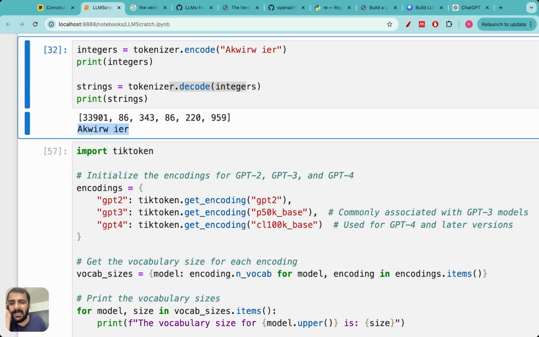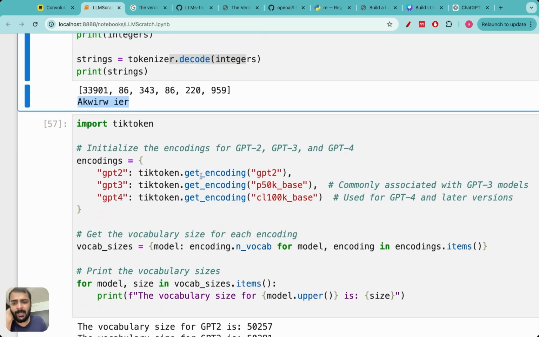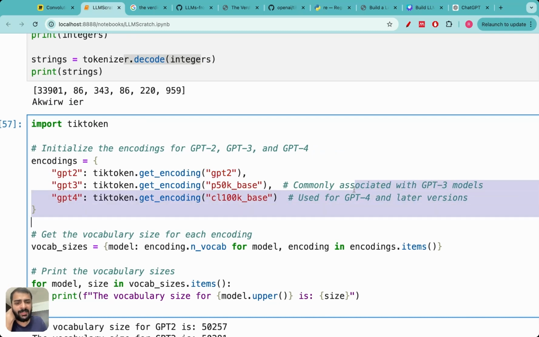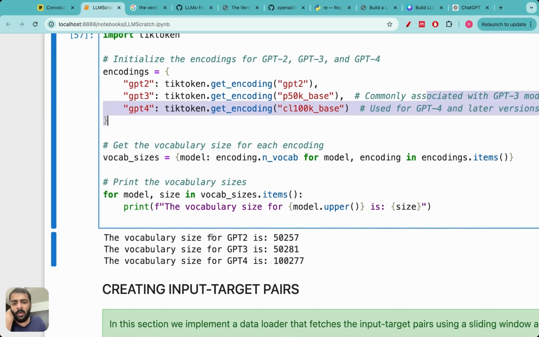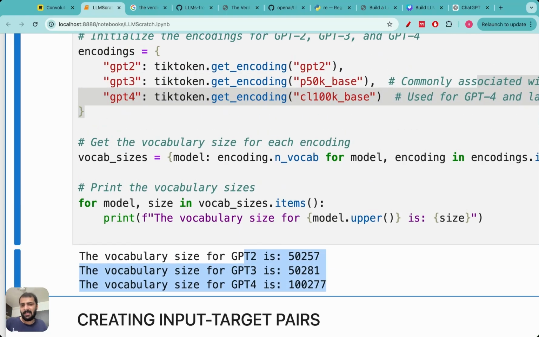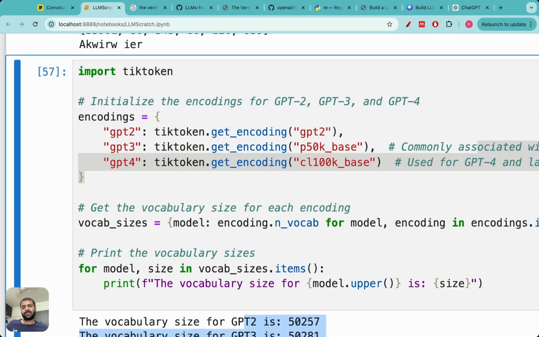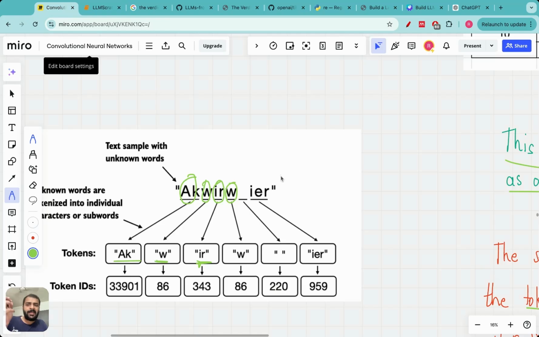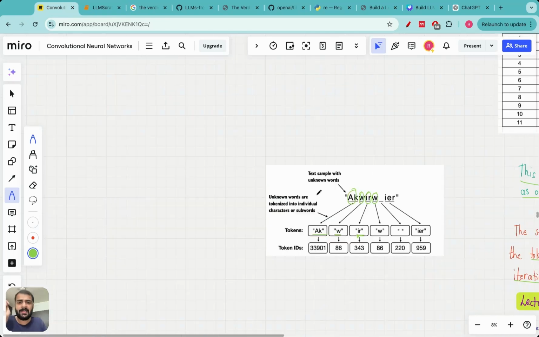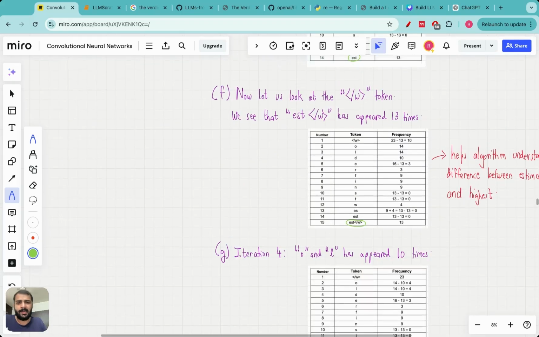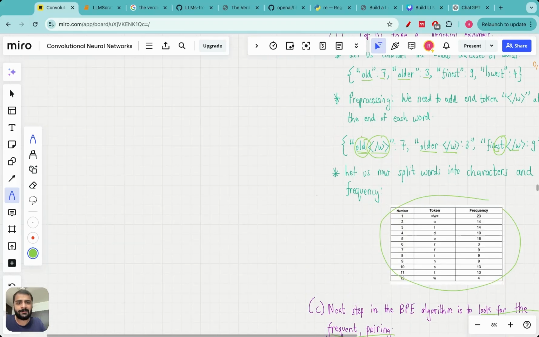So here I've done some exploratory work. I got the encodings for GPT-2 and the encodings commonly associated with GPT-3 and GPT-4, and I printed out the vocabulary size. You can see that the vocabulary size increases, because as better and better GPT models are trained, we have a larger and larger vocabulary. Okay, so this is how the byte pair encoding algorithm actually works. We will not cover character level encoding because that is not generally employed in large scale LLM models.